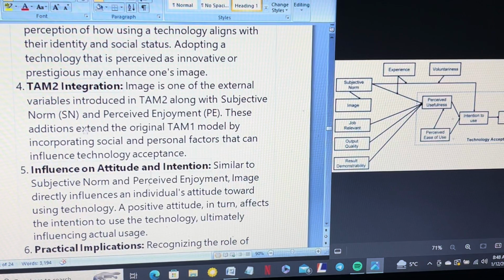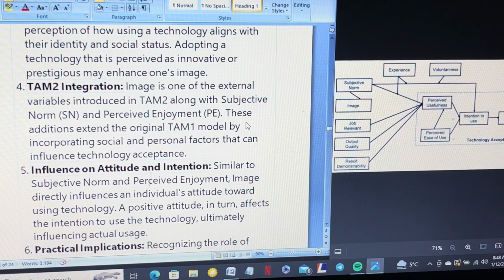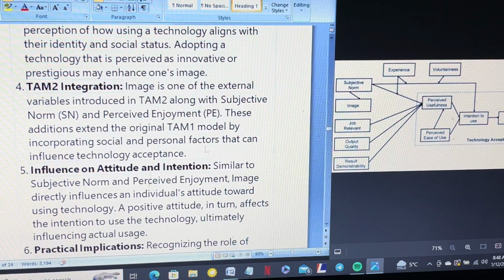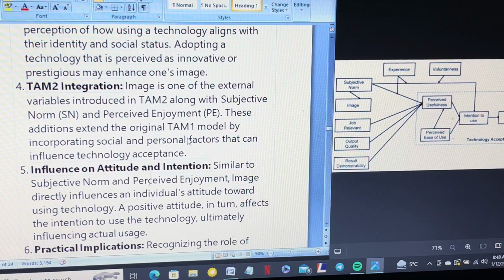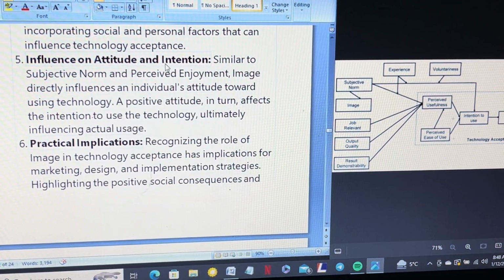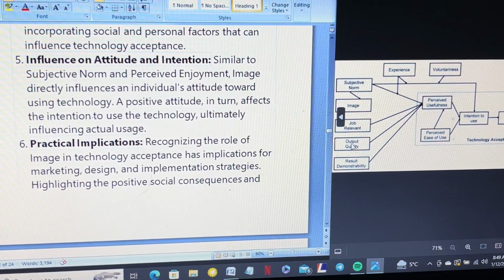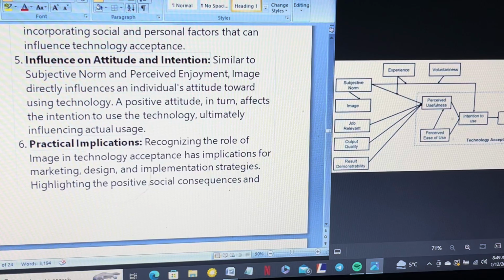Perceived enjoyment was added as an extension of the original TAM 1, and then perceived usefulness was extended in TAM 2 by incorporating social and personal factors that can influence technology acceptance. Influence on attitude and intention: similarly to subjective norm and perceived enjoyment, image directly influences individual attitude. Subjective norm, image, job relevance, output quality and result demonstrability directly impact perceived usefulness.